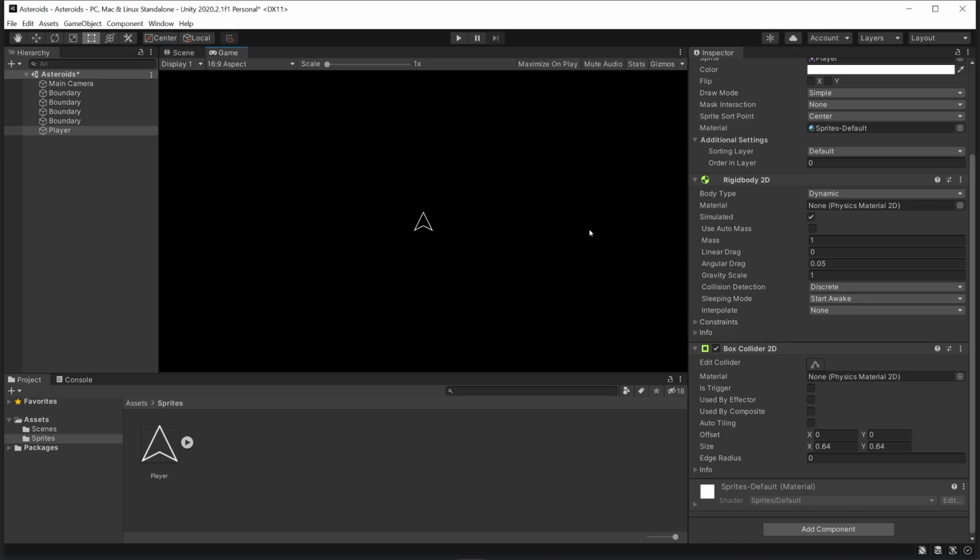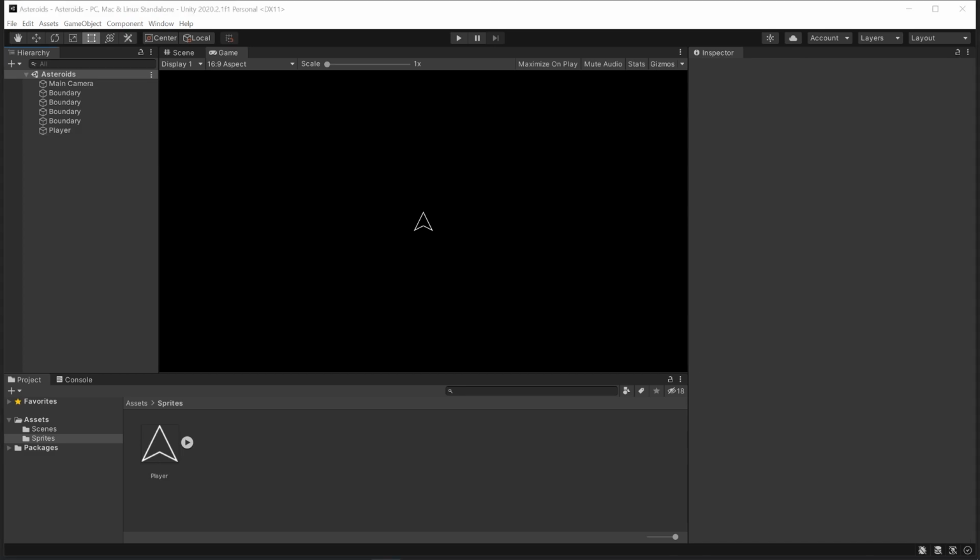Some of these properties on our rigid body we will change later on once we start scripting our player movement, but I'll wait to change those so I can properly explain them then. But that's actually it for our scene setup. There's nothing else we need to add at the moment. Next, let's start scripting our player movement.